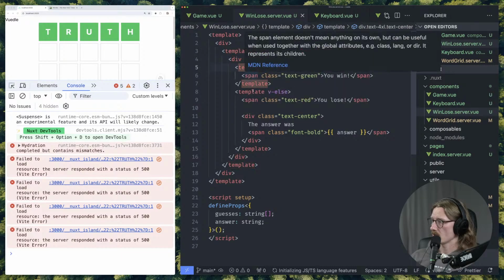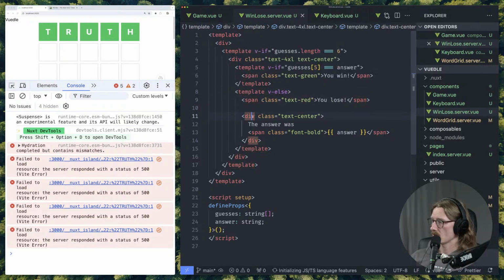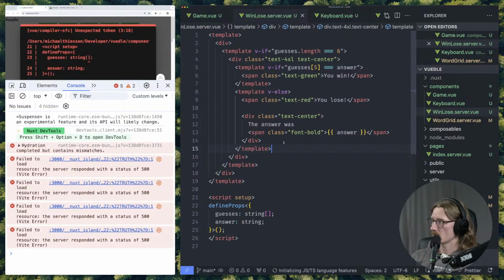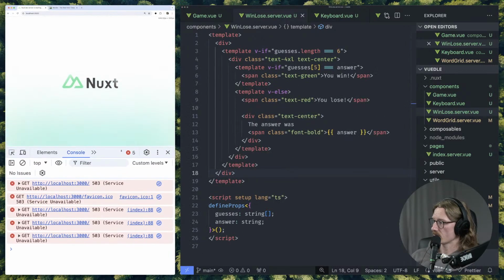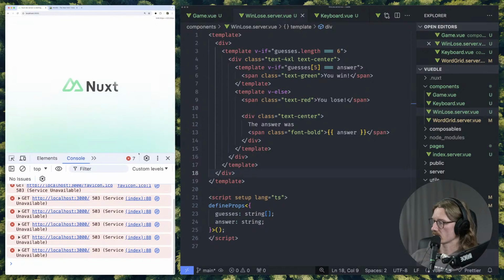Div template span. Guesses. Oh, because I'm using TypeScript and I did not set this to be TypeScript. That is what is going on. For some reason, I forget that that happens.